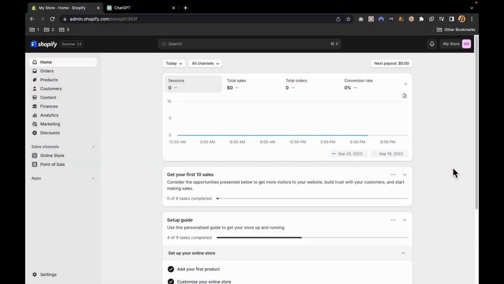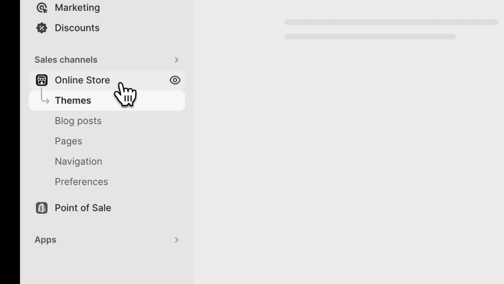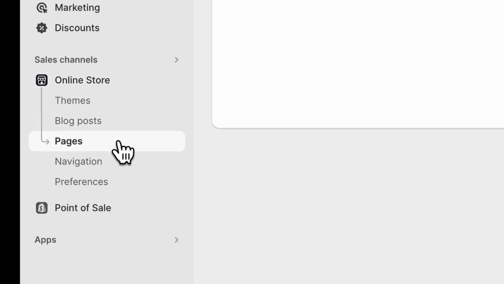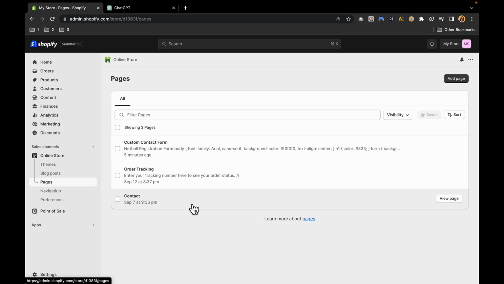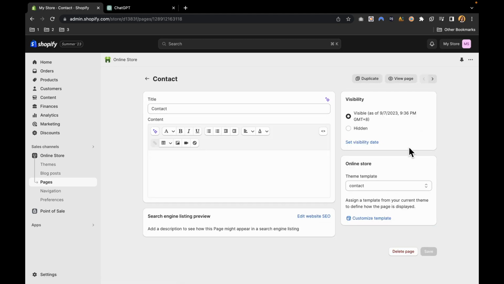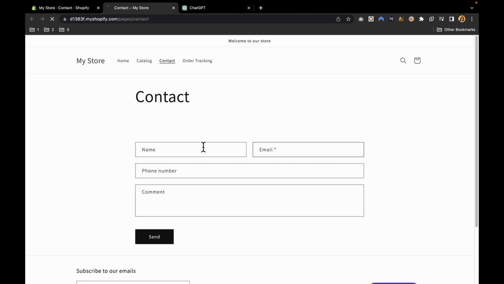First, you need to open your Shopify store, and then we're going to click Online Store and then click Pages, and in Contact, this is by default. Click this one and let's view our page. And then as you can see on our contact page, it is kind of boring, and if you want to add some fields here, you can actually do that.